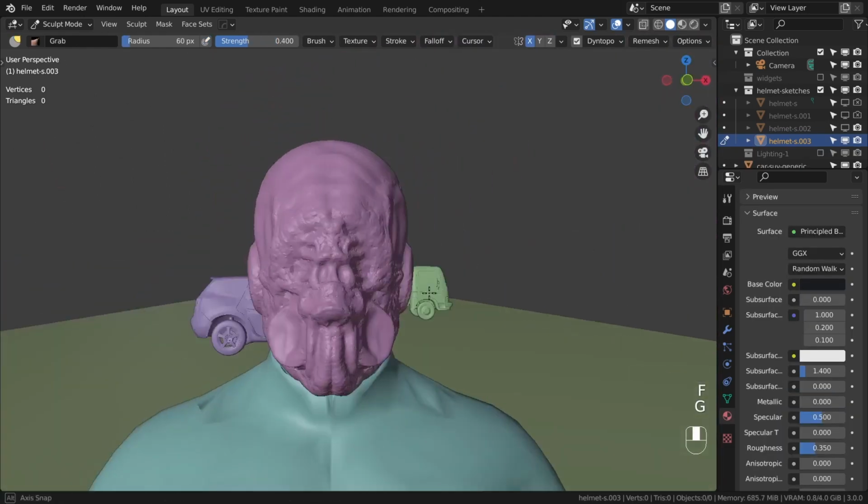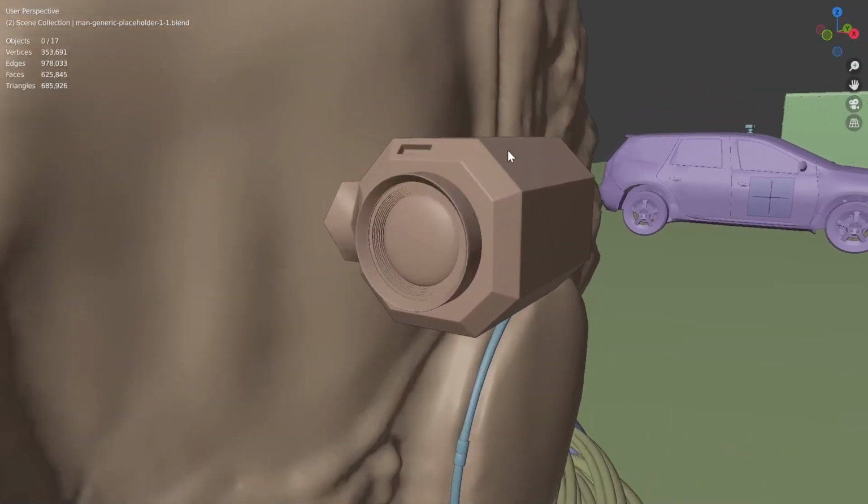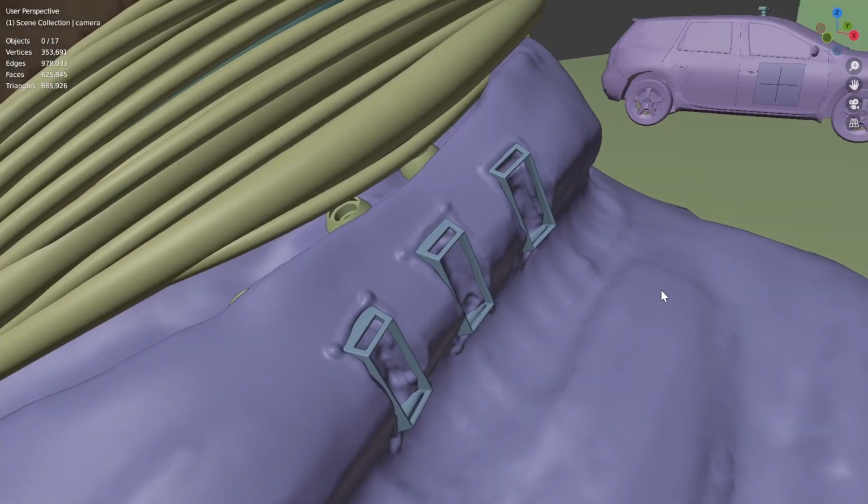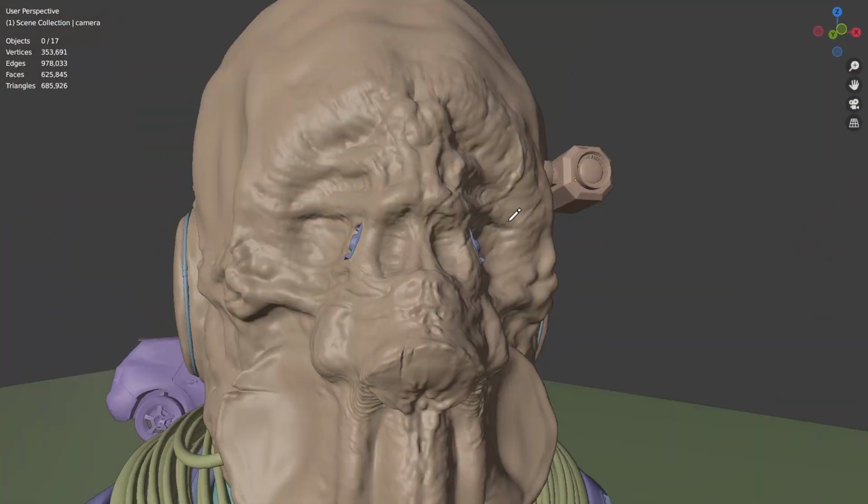After I was happy with the big shapes, I added a few small accessories like the camera and some metal pieces, a few scars, and some tiny asymmetrical deformations to the surface of the helmet.